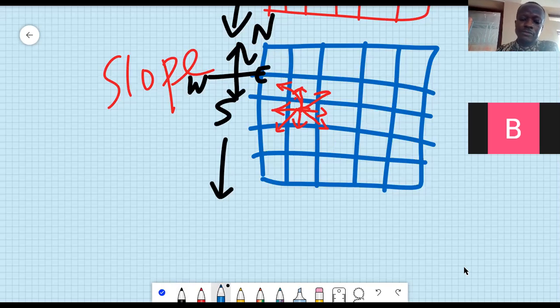Let me just use a different color for this. Yellow maybe. So this direction is actually what? Northeast. It's northeast. Are you okay? So it means that we can actually determine direction on a slope surface, can't we? Yes. What is aspect?